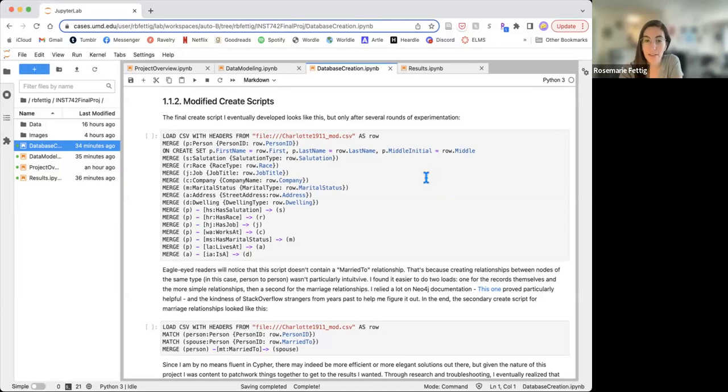I did the load in two stages. The first to create all of the nodes and some of the more simple relationships, and then a second load script to create the person-to-person marriage relationships, since the process of creating those was a little bit less intuitive than I had hoped. I relied a lot on the Neo4j documentation and the brilliant insights of the folks over on Stack Overflow to help me figure out a way to do this.